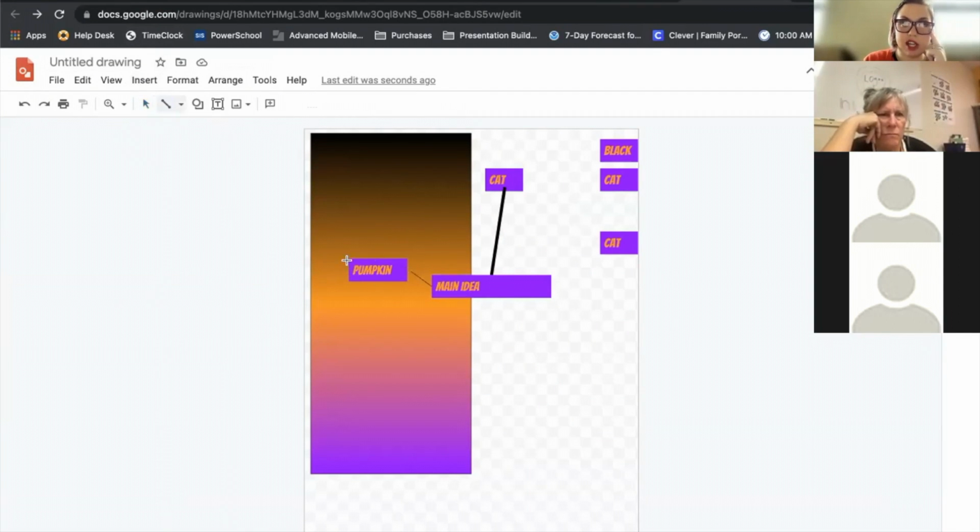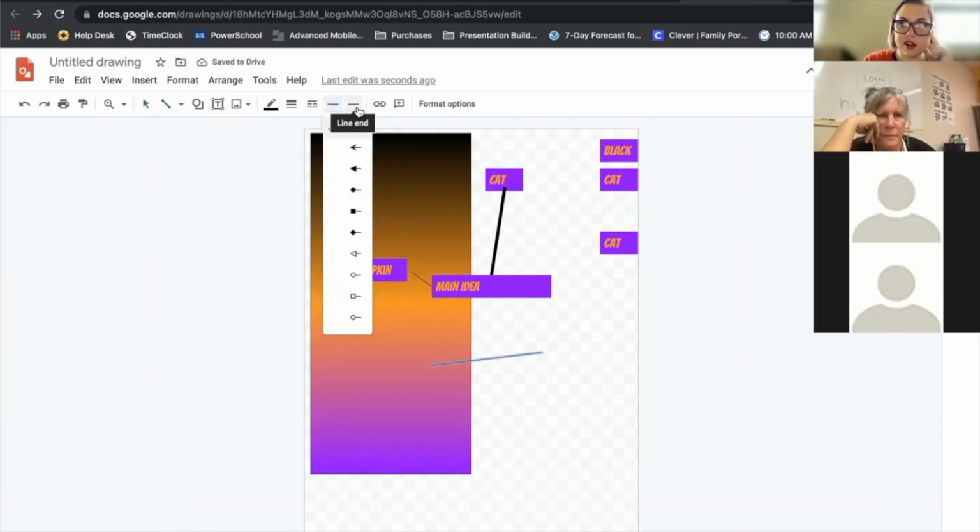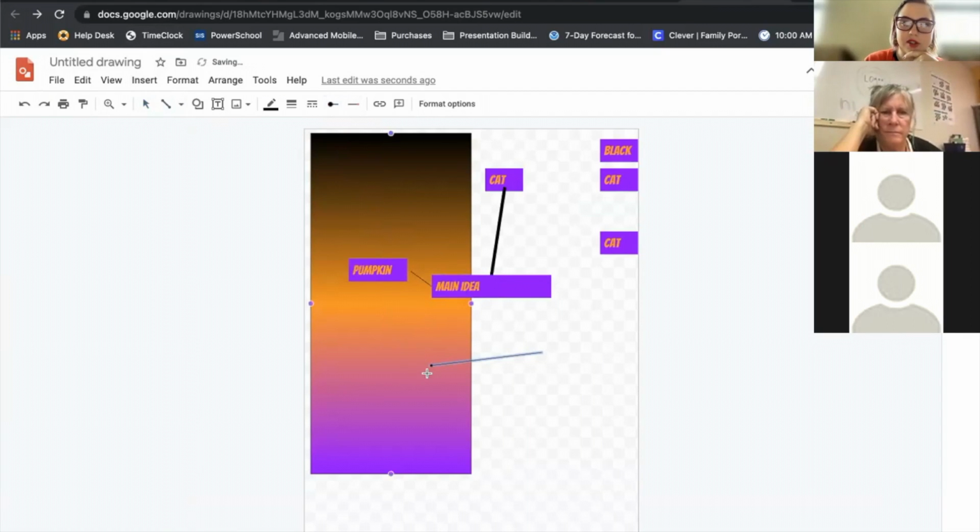If we drop in a line that's not linked to anything, we can change the ends of the line. So we can make it into an arrow. We can make it squared on the ends. The squares can be transparent if we want. I think probably I would use this one and this one the most.